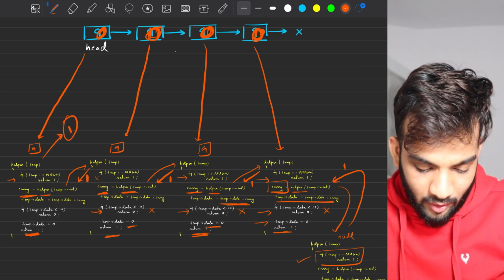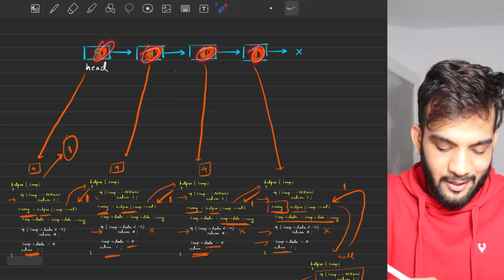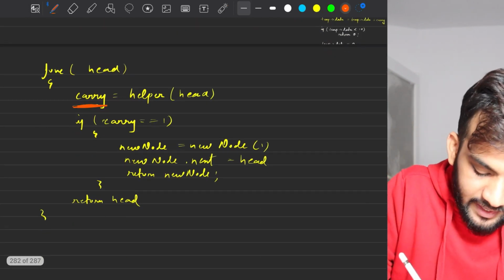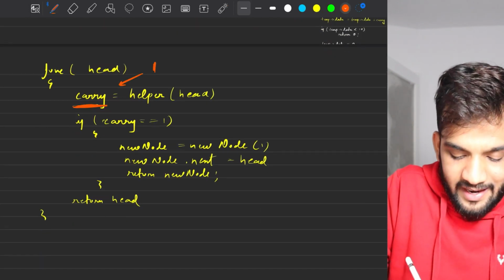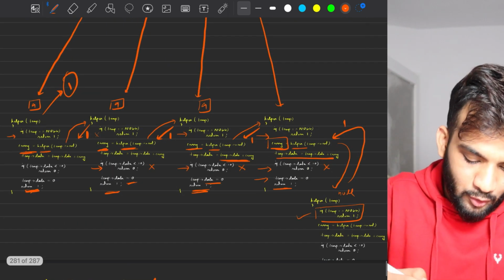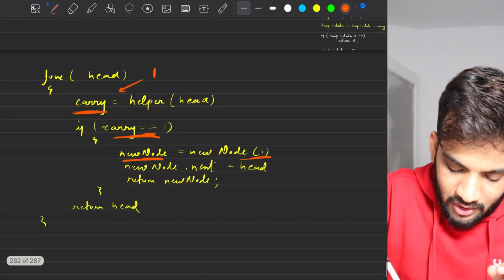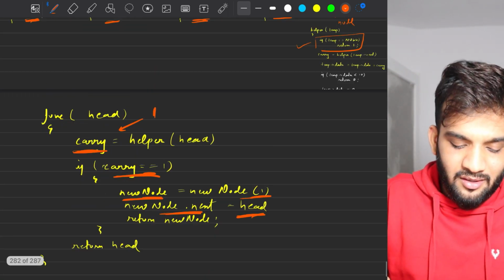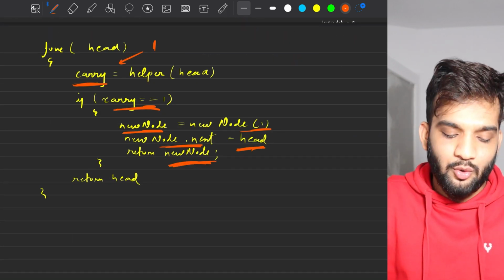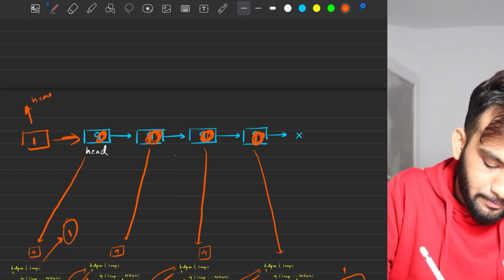So eventually what happened was, you made everyone 0 on the backtracking. And you got a value 1. So this carry eventually gets a value of 1. You create a new node with a value 1. So let's create a new node. So you created a new node with a value 1. What is the next job? New node.next is head. And then you say return this particular new node. So you end up returning this one as the head of the linked list.